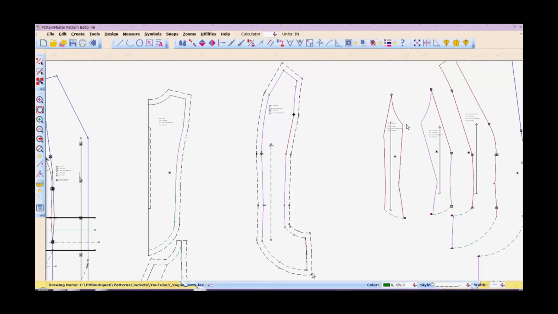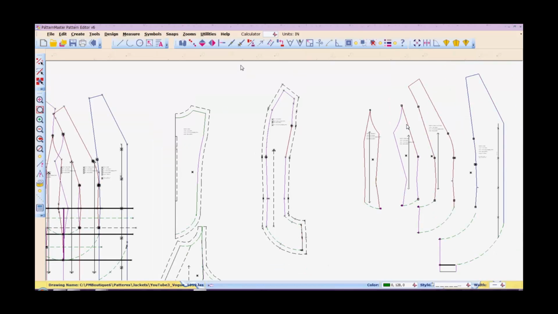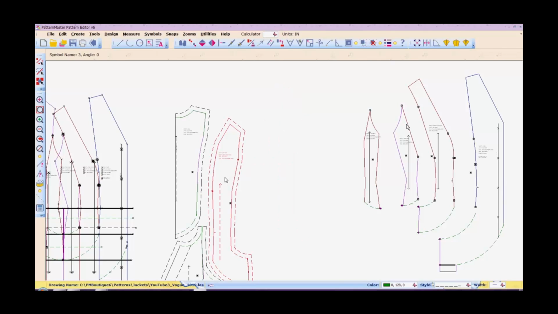Okay, let's zoom out a little bit, get all this together, group it, and there's your other pattern piece. Let's get him as close in here as we can. Trying to save as much space as possible.